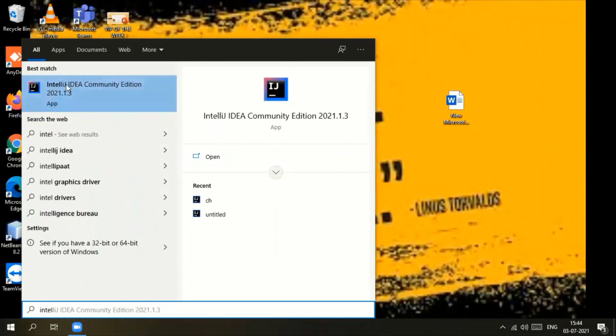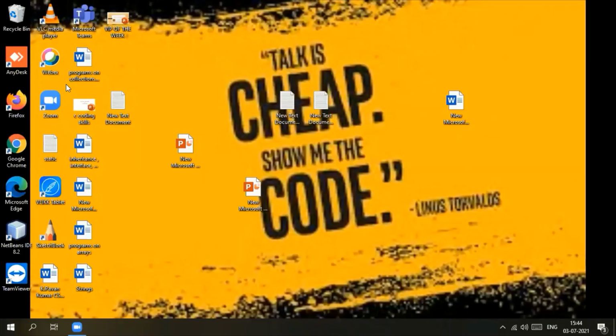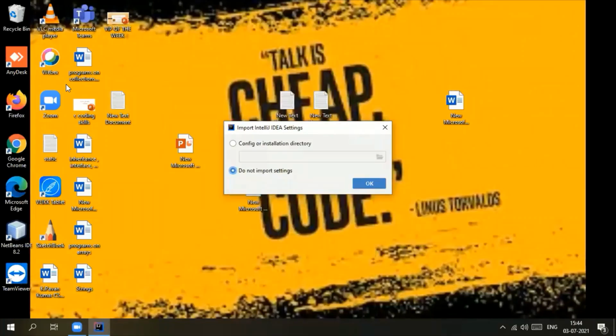This is the IntelliJ IDE which we have installed now. So just double click it. You'll get this option if you have already installed the IntelliJ IDE, uninstalled it, and are reinstalling it. As I've already installed it, in order to show you, I have uninstalled it and I'm reinstalling it. That is the reason I'm getting this option. But usually if you're installing for the first time, you'll not get this option. I'm selecting do not import any settings. That means I don't want any of my previous settings to be imported into my new installation.